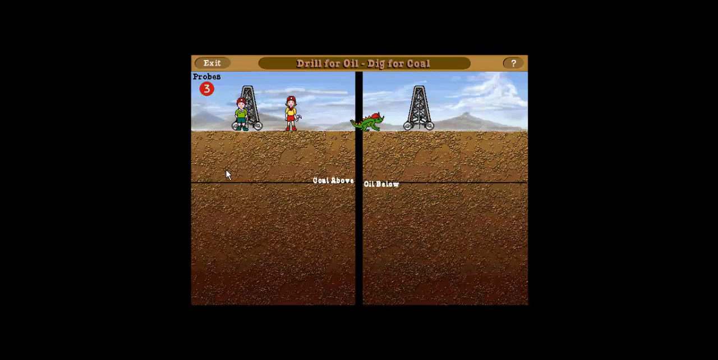Can you help Phoebe and me beat Liz in finding the hidden fossil fuels? Click anywhere above the oil coal line, and Phoebe will search for coal. Click anywhere below the oil coal line, and I'll drill for oil. But you have to take turns with Liz.